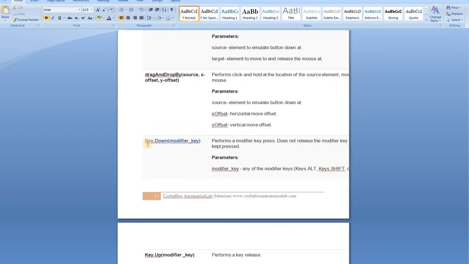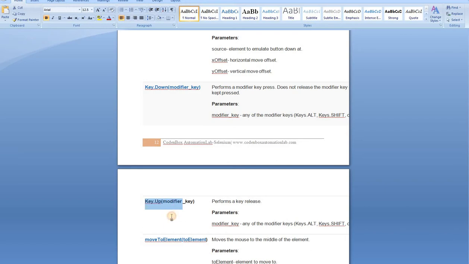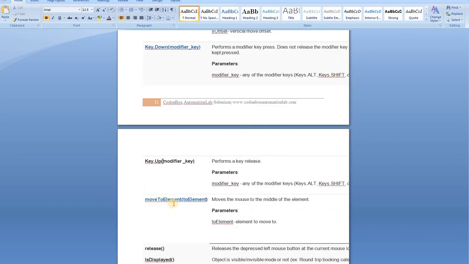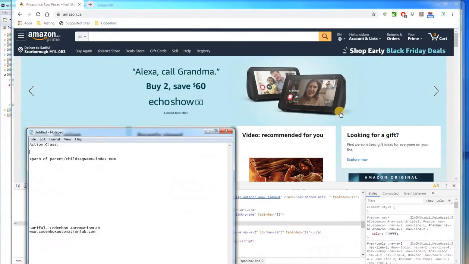So another one is keyDown. The keyDown method is used to hold any key down, for example, the Shift key. A lot of times we need to press down a key to perform activities. Similarly, keyUp. And another one is moveToElement. Move to element is a method that moves the mouse to the middle of the element, or hovers your mouse over the middle of the element. So let's see some real examples.